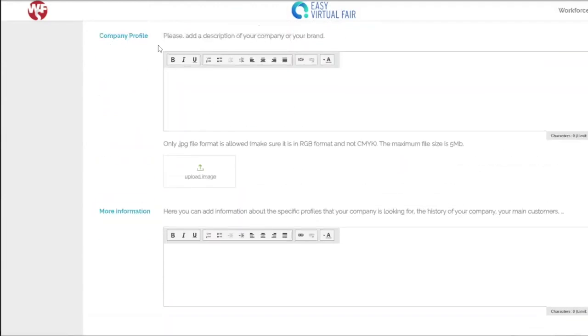Here you have company profile, another image, and more information. This will be the bulk of the information that shows up in your company profile bubble, and that brings up a pop-up within your booth. So this is some good space right here to enter some really in-depth information about your company to help job seekers get a better feel for who you are and what it is you do.